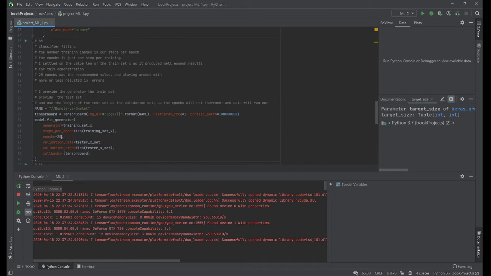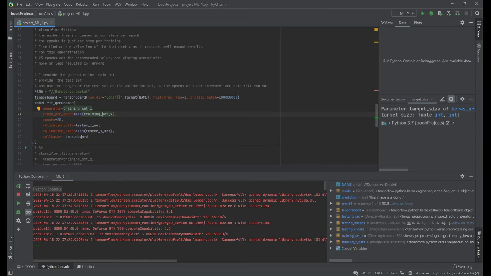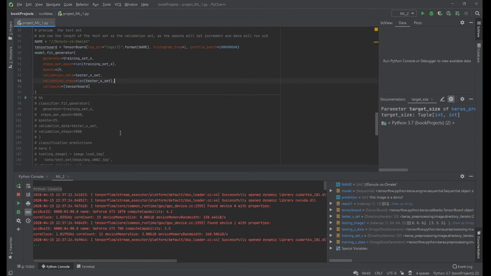And here we are just running 20 epochs. The steps we run are at the length of the training set, and the validation steps we're running at the length of the test set. Then we're feeding back to our TensorBoard so we can log out the graphs which we've put in our paper.